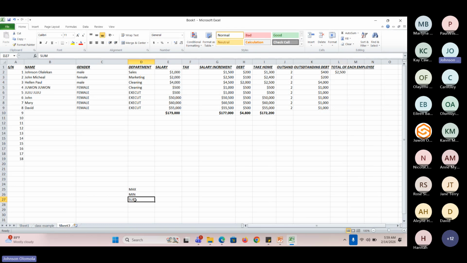Now, I want to teach you how to do maximum. Then your boss comes in and tells you, I need you to tell me who is earning more out of everybody here, the person that is earning the highest amount of salary after the salary increments. All you just have to do is put it in any cell, where you want the answer to be. That is why I clicked on this cell randomly.